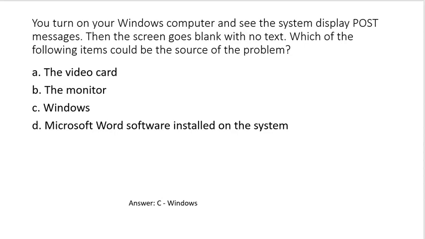Okay, you turn on your Windows computer and see POST messages. Then the screen goes blank. Which of the following items could be the source of the issue? Well, the video card's working. Monitor's working. Windows. Okay, so we saw our BIOS, our POST messages, but then, yep. All right, sounds like a problem with Microsoft Windows.